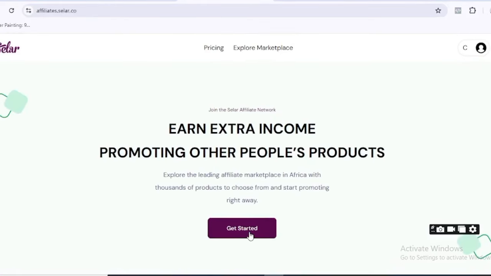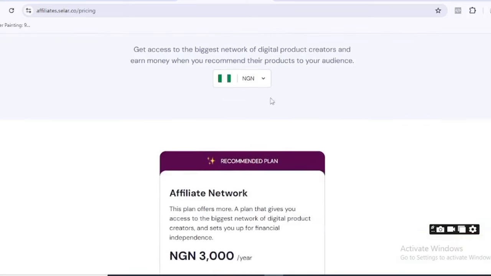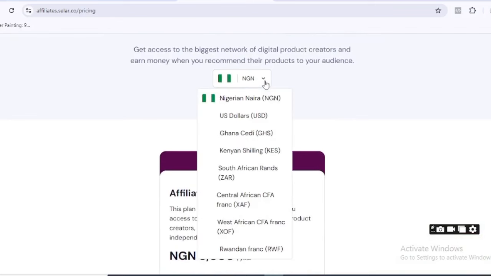Once you click on get started, it will bring up another place where you click on get started again. If you are not in Nigeria, just click on this drop down arrow over here and you get to choose any currency that applies to you.